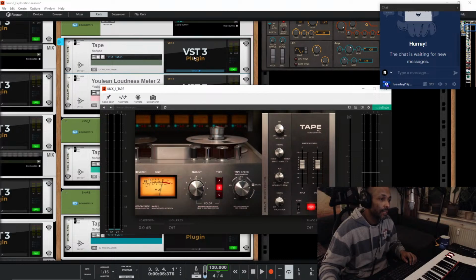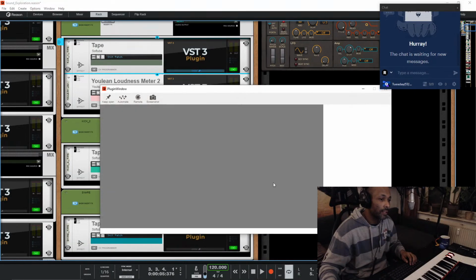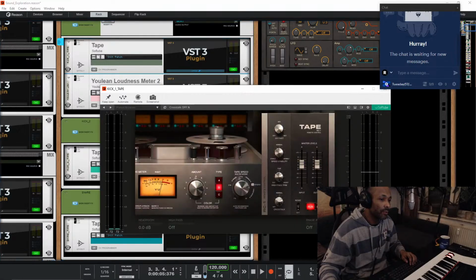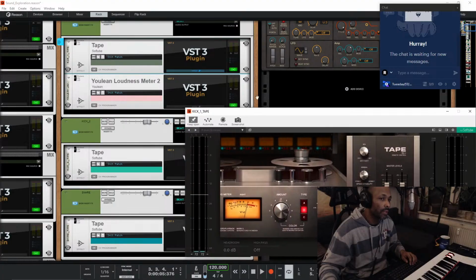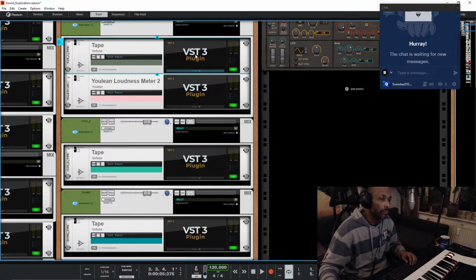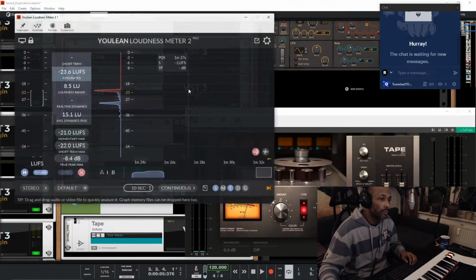well, let's look at this again. Let's put crosstalk back to 0 and start metering. And let's see what the meter reads when we reach 100. That's crazy. That's kind of crazy.